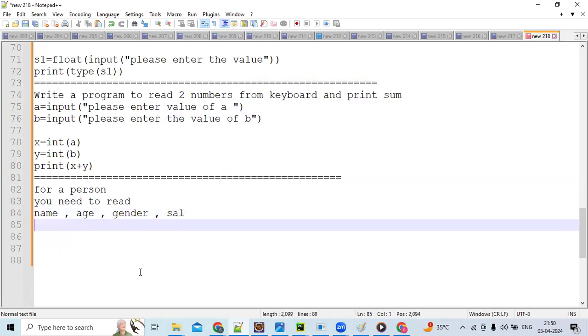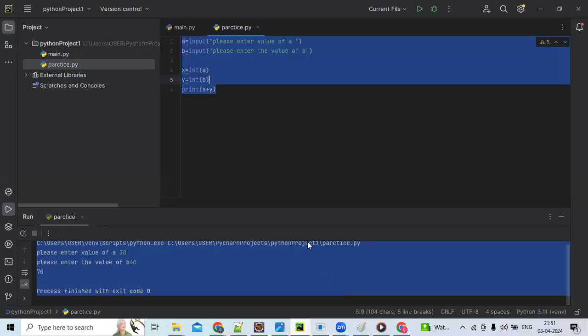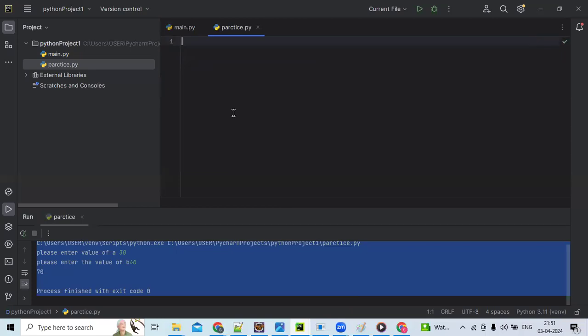Now name, which data type should we go with, guys? Tell me. String. Age, int, fine. And gender, character. Sorry, there is no char data type in Python. String, okay. And salary, float. Let us read these 5 and we'll print. This problem is to familiarize yourself with all the required data types. Okay, guys.